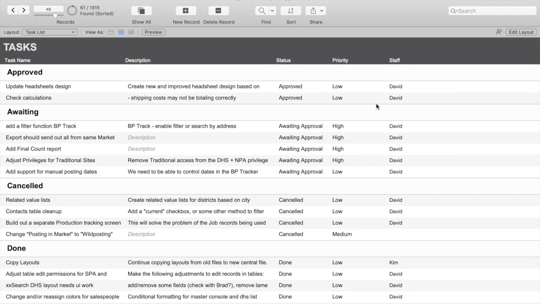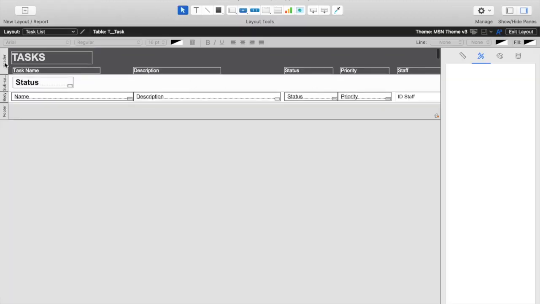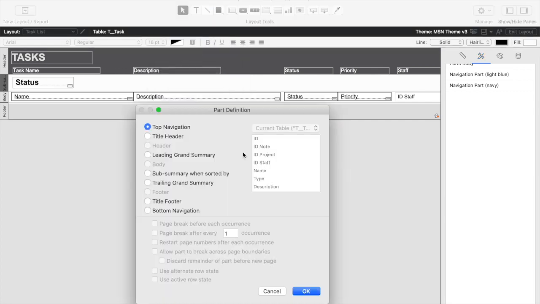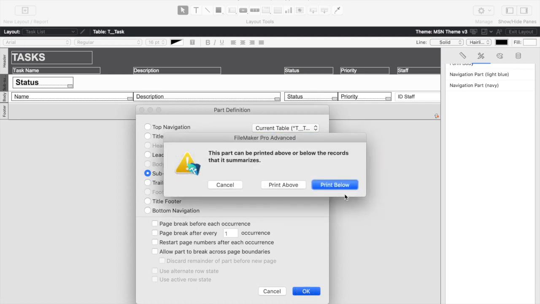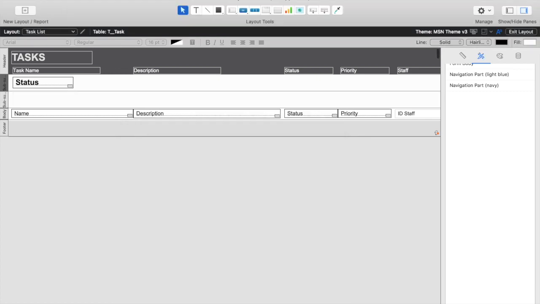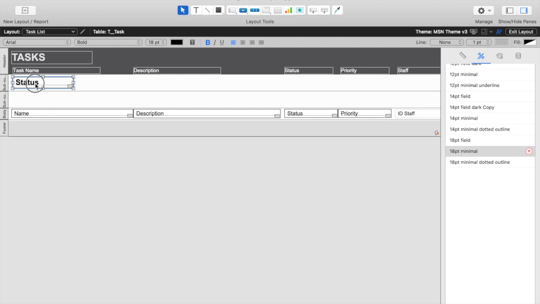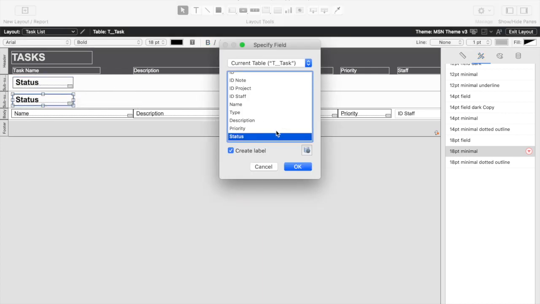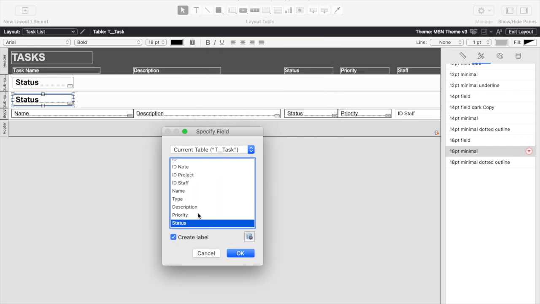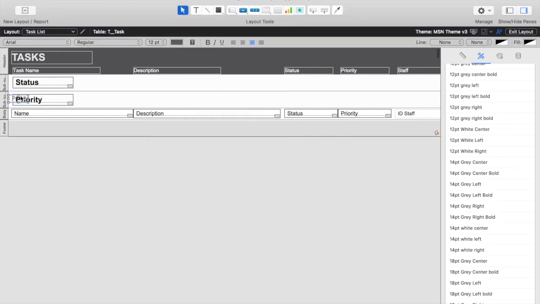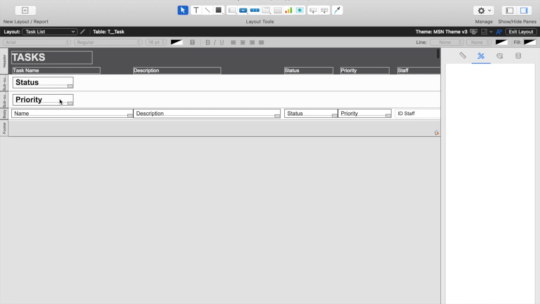Now, the cool thing is you can actually add more than one subsummary part. So if we go Insert another part and we choose subsummary again, and this time we choose priority, we hit OK, and we want to print above. So let's take this, and we'll just duplicate it over on this other subsummary, which is sorted by priority. And instead of status, we want to put the priority field in there. Let's get rid of that little label.